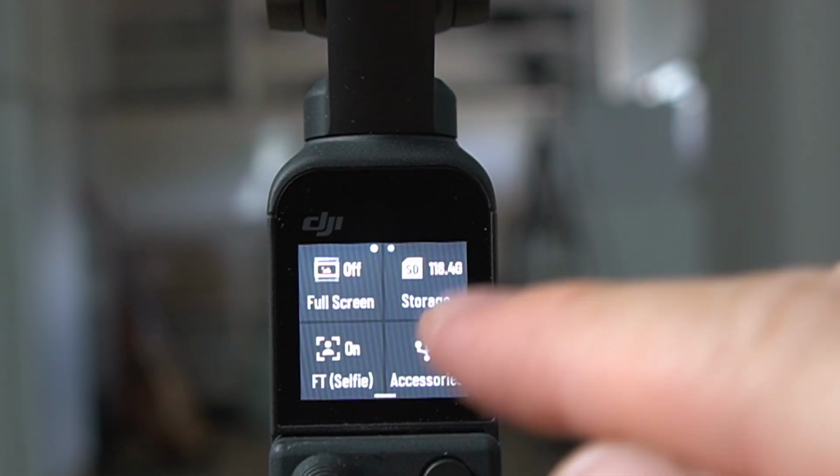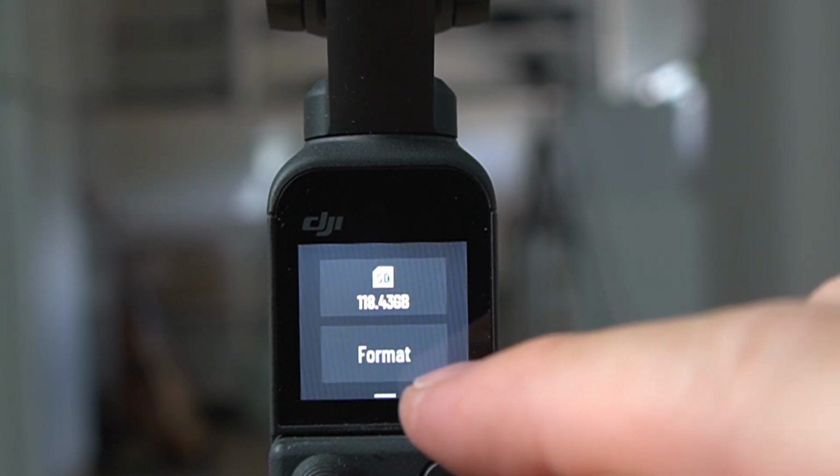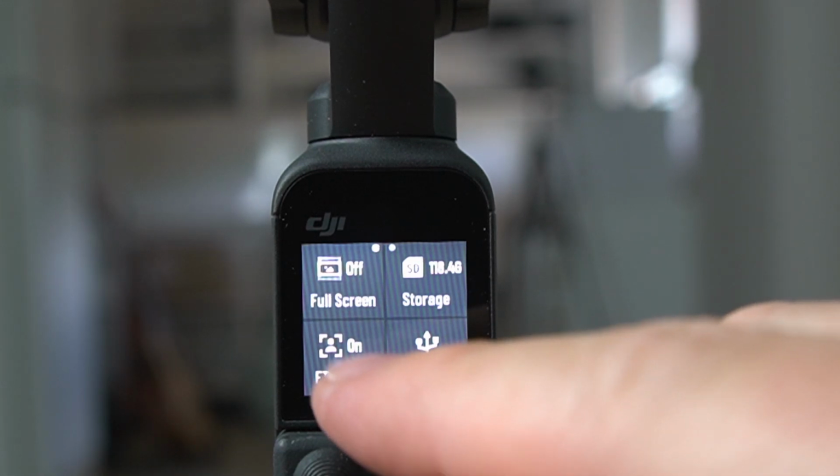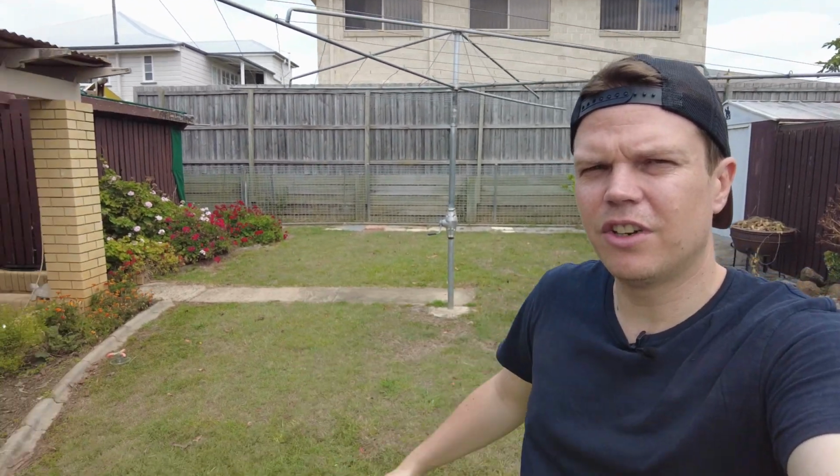On the top right of that screen you'll see there's a storage icon which allows you to format and clear your SD card and see how much space you've got. The bottom left allows you to put face tracking on and off. Let me show you some examples. So this is face track disabled, and if there was someone next to you, you could obviously show them and you can pretty much point this gimbal in any direction. There should be no face tracking whatsoever, which is quite nice, and you could have somebody next to you and you could talk to them.